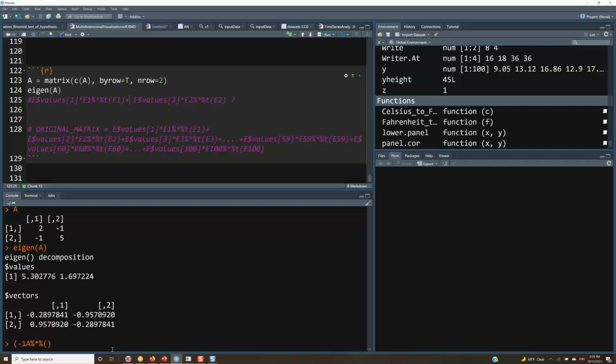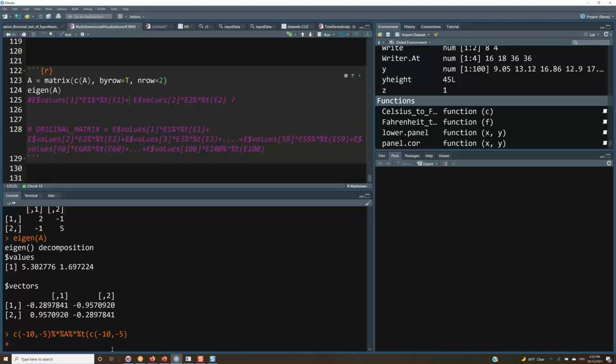So let's say minus 10, and whatever, minus 5. A times the same thing, right? I think I have to call it C, and then it should be C also here, transpose of C. Minus 10. Same vector. Remember, that's very important, because that's how it becomes a quadratic expression.